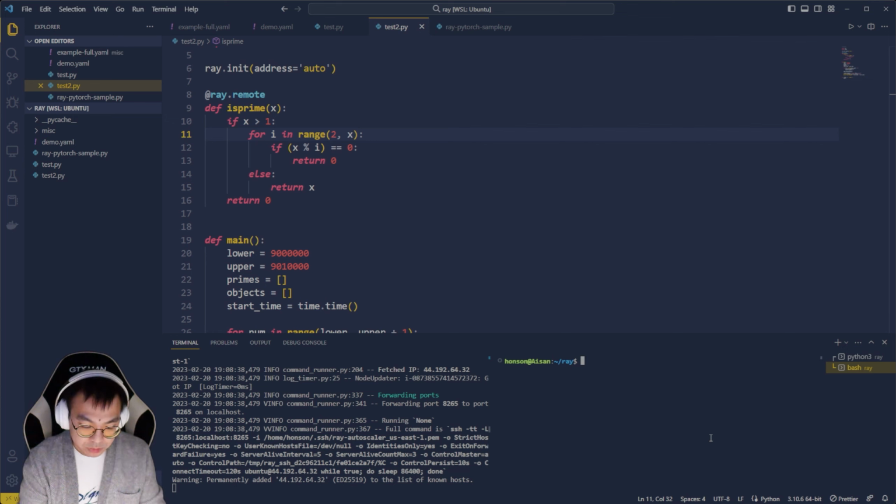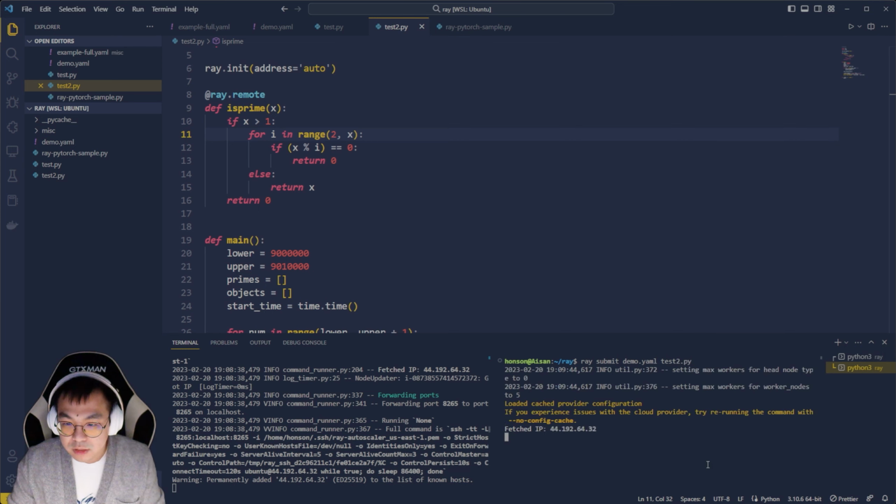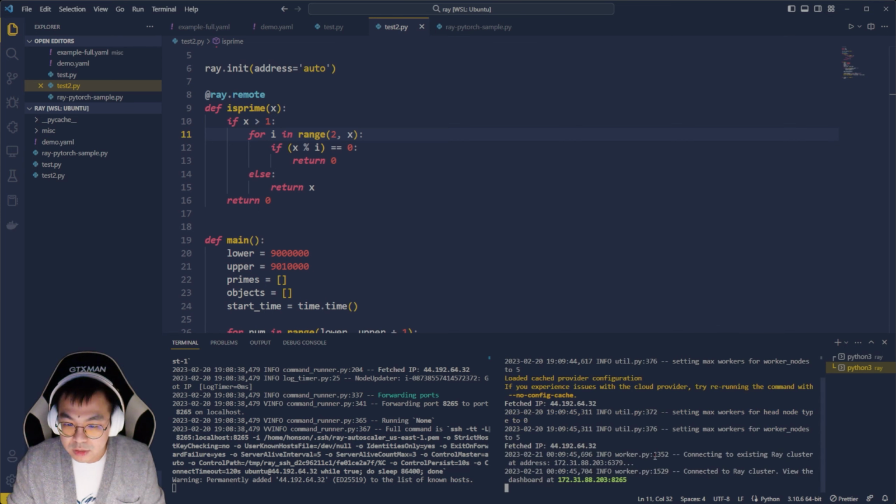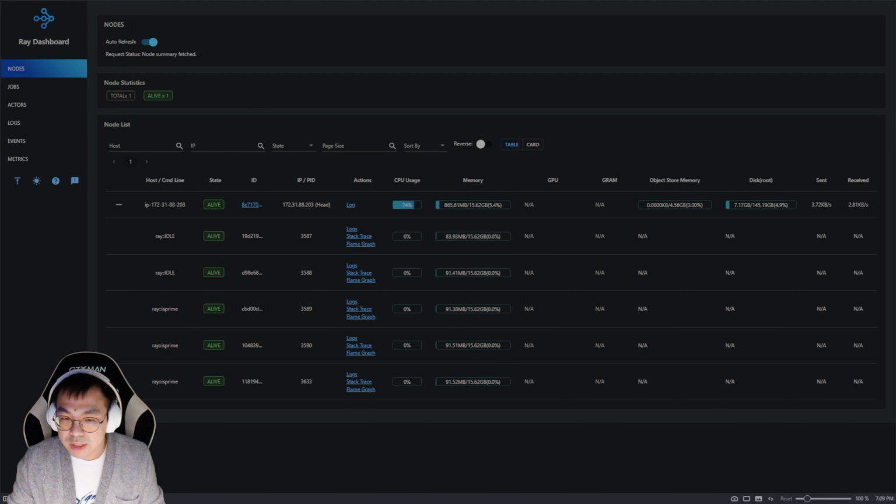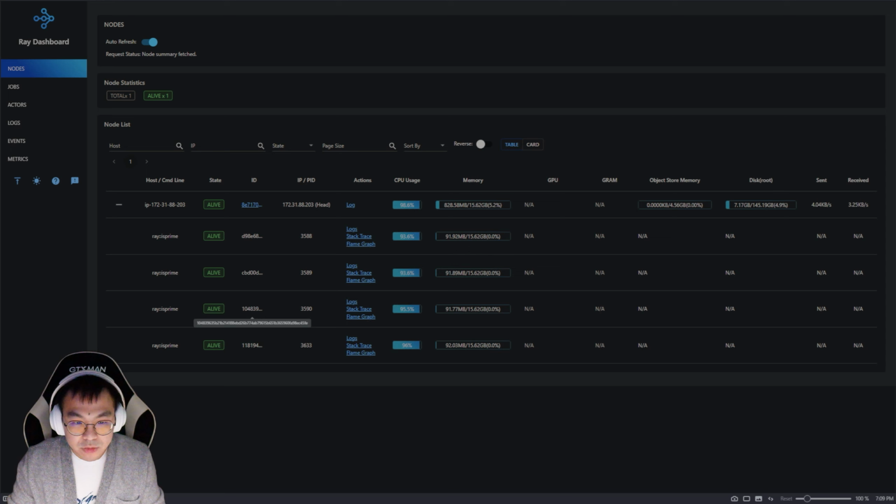And then I'm going to do the same thing, submit this job. Ray submit demo.yaml. I'm going to do test2 this time. So once I submit this, it's going to start thinking, it's going to connect. And now I'm going to switch over to the Ray dashboard here. And you'll notice that all these functions, the isPrime function, is being sent out to all these worker nodes that just spawned.